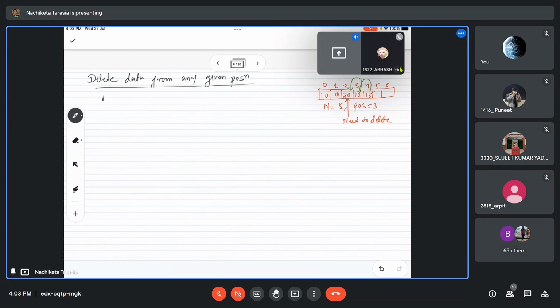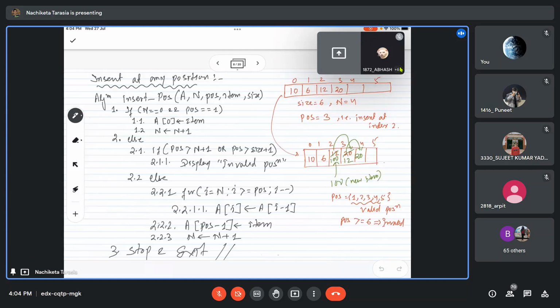So let us start the algorithm delete underscore position. Some prerequisites: the array, n, that is the number of elements present, and obviously the position. You can write these in the comments. I'm not writing right now because I need my space a little bit, but you can write in a notebook by giving comments on whatever parameters you have taken.